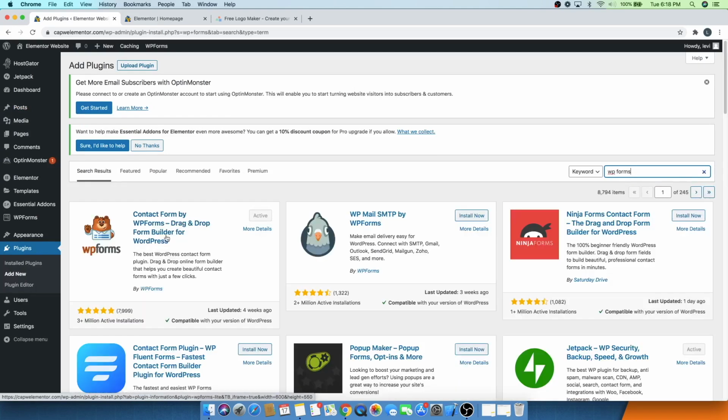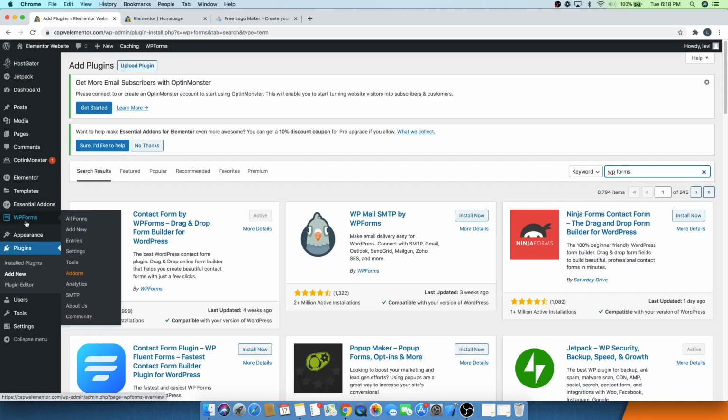And it looks like this right here. It looks like I already have it installed, but you would click Install and then Activate. And so then we go over to WPForms, and we're going to actually add a new form. So click on Add New right here.